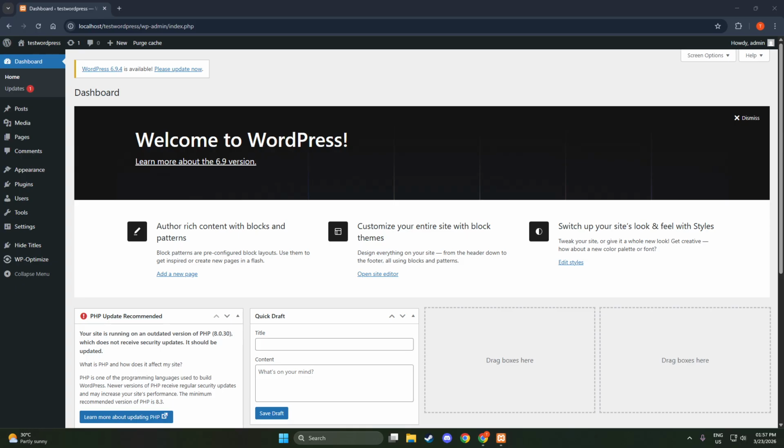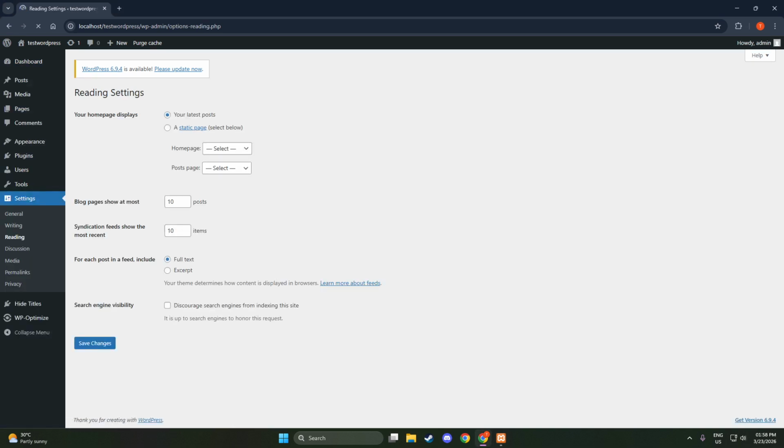call for your site. First, head into your WordPress dashboard. On the left-hand side, look for Settings, and then click Reading. This is where WordPress controls what visitors see first when they arrive at your site. Even though it's a small page, it has a big impact on your site's structure.